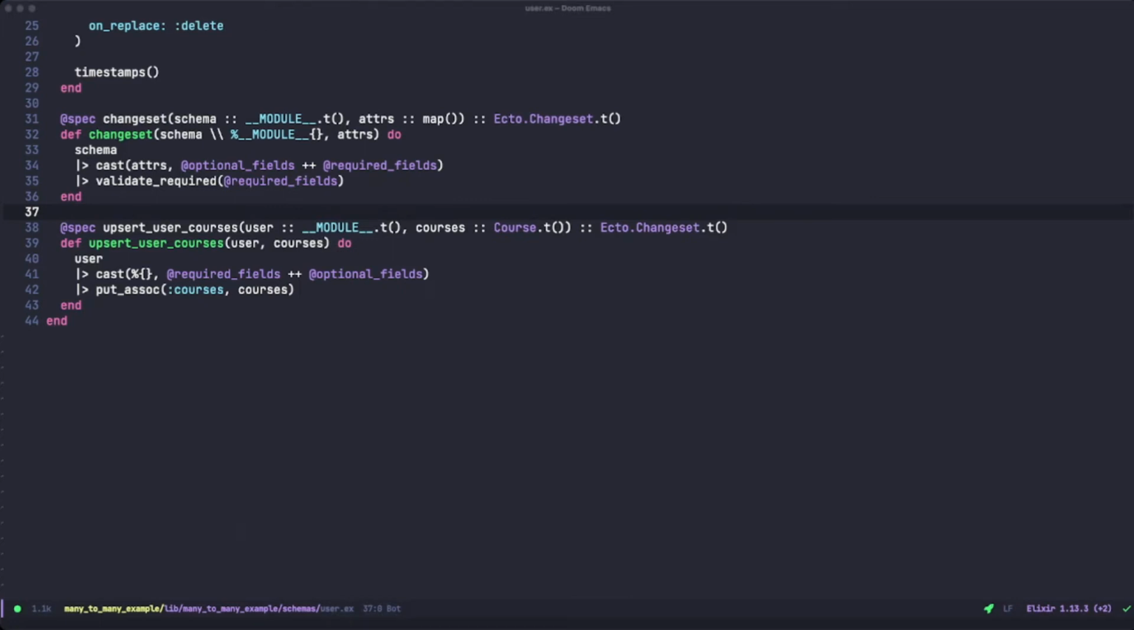But a little disclaimer: to make the association, it's going to need all the data. So it's going to need everything that is in courses. It can't be just the ID or something like that. It has to be all the data.